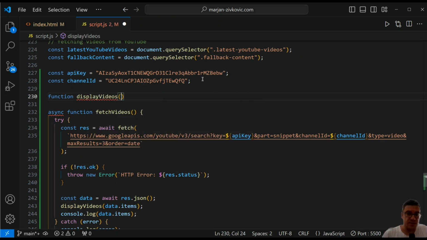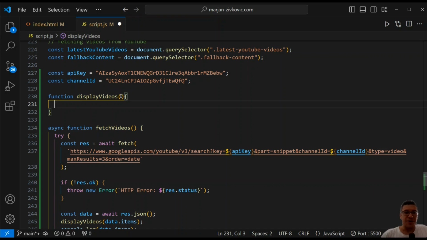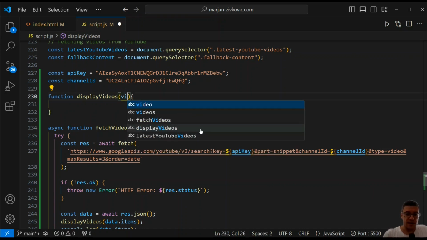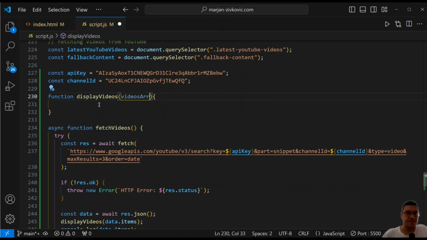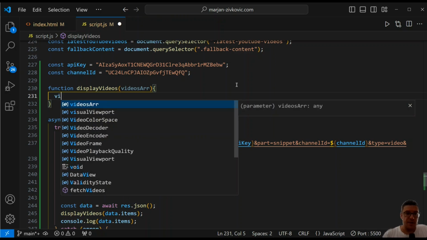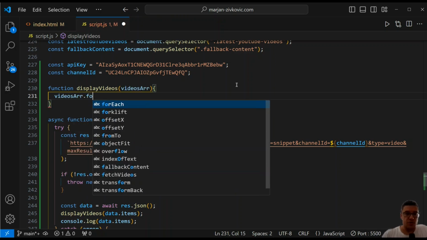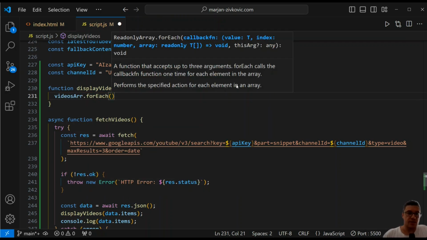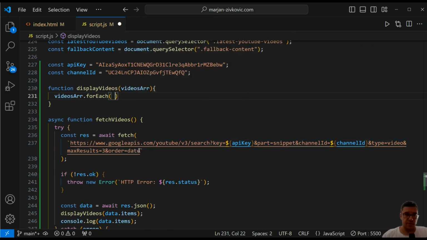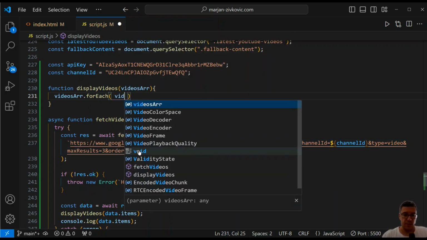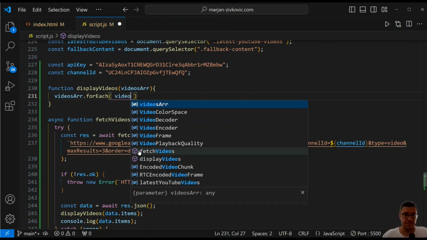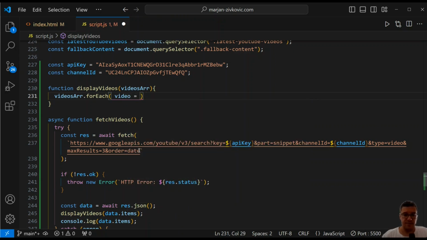I will do this function displayVideos. Of course, this is a synchronous function, I don't need async. And this function will get our videos array as an argument. I will get my videos array and I will loop through it. So I will say forEach video, I will make a function that will do something.